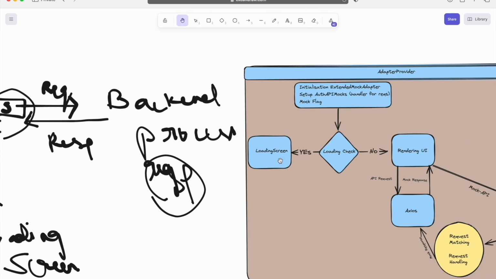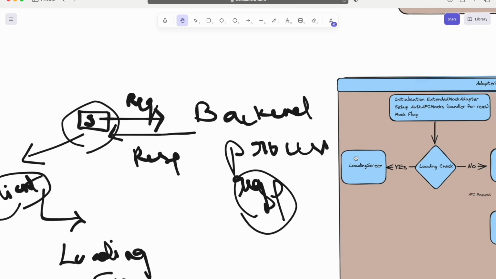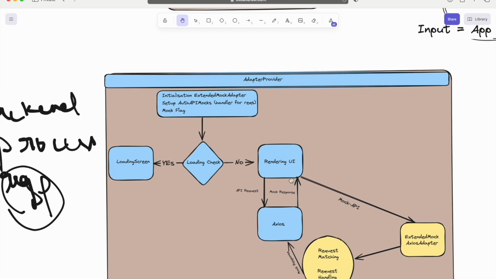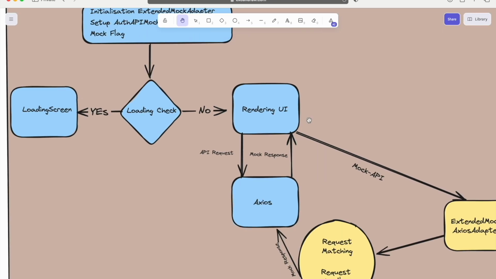Okay, in that waiting time, we are showing this loading screen. But as I told initially, we'll have this loading value as false, so the UI will be displayed first. So now let us see from the UI context.